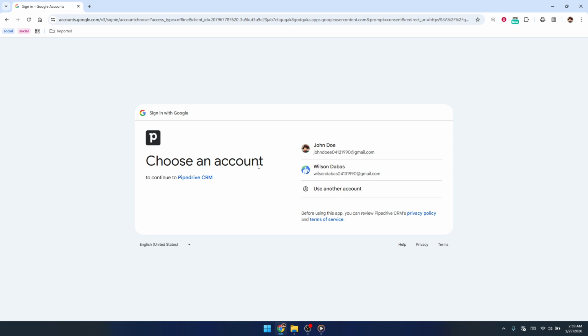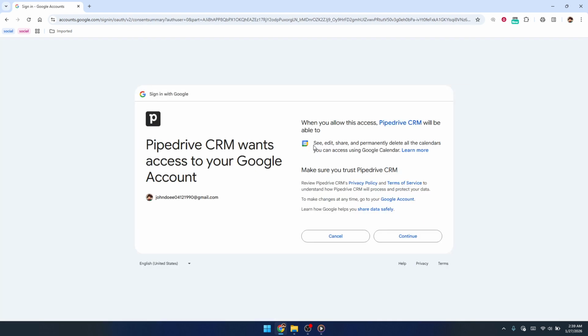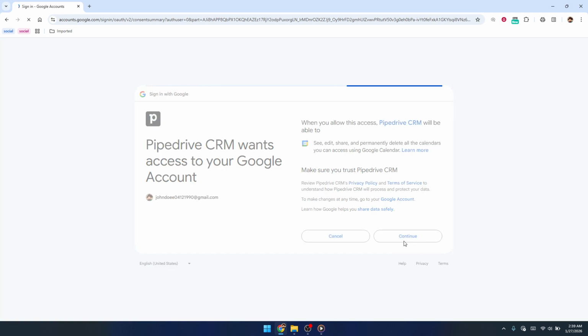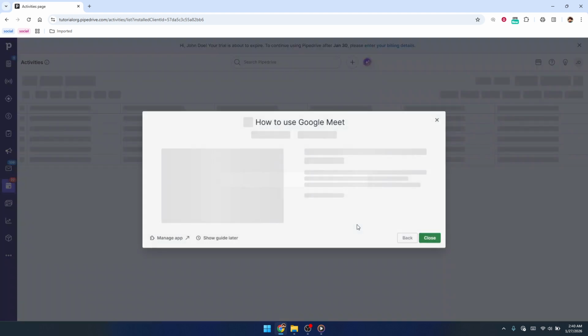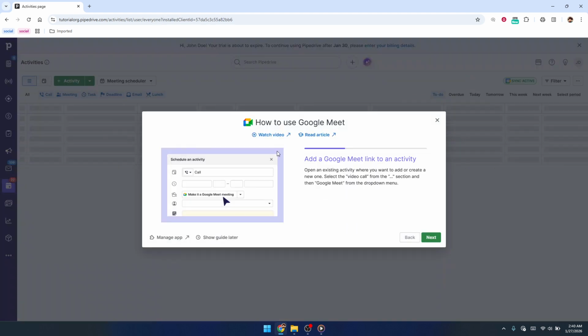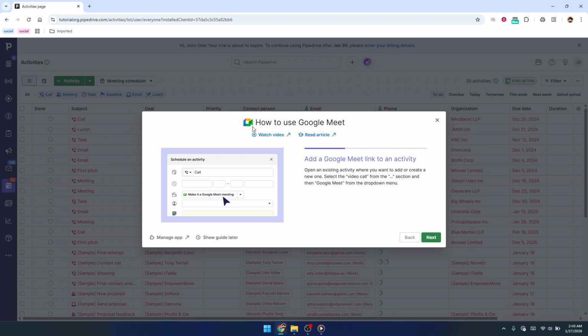Next, you'll be prompted to pick the Google account you want to connect. Choose the correct Google account from the list or sign in if you're not already logged in. Then follow the prompts from Google. You may see buttons like Allow, Continue, or Agree as you move through these screens. Keep confirming until you reach the end of the process. Once everything is approved, you'll be redirected back to Pipedrive for any additional setup options related to the app.